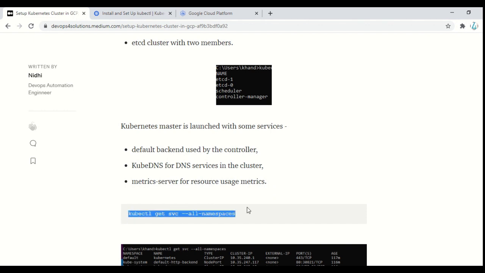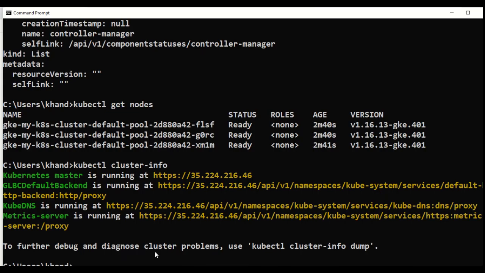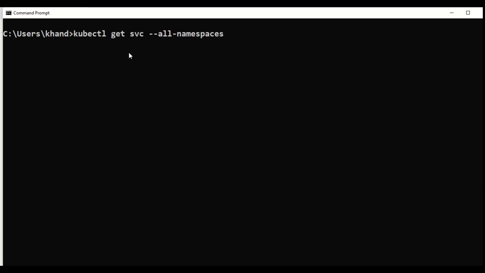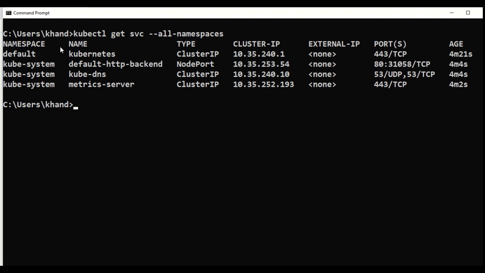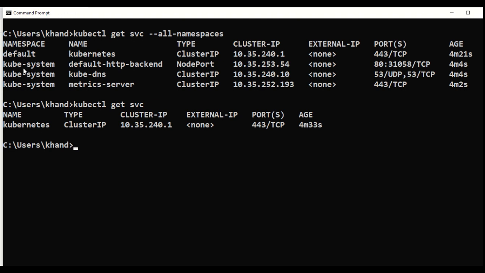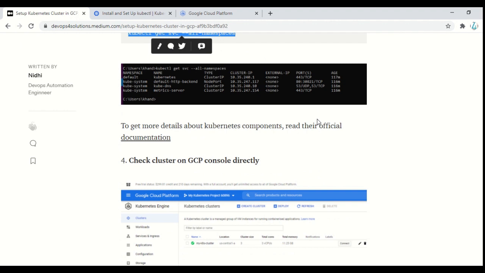You can check all these services like this. You can run this command kubectl get service, and we need to select all namespaces because these are not created in the default namespace. You can see these are created under different namespaces. If you just run this command get service, you will just get the output of the default namespace, not from others. Okay. So this is how Kubernetes installed all of these services.